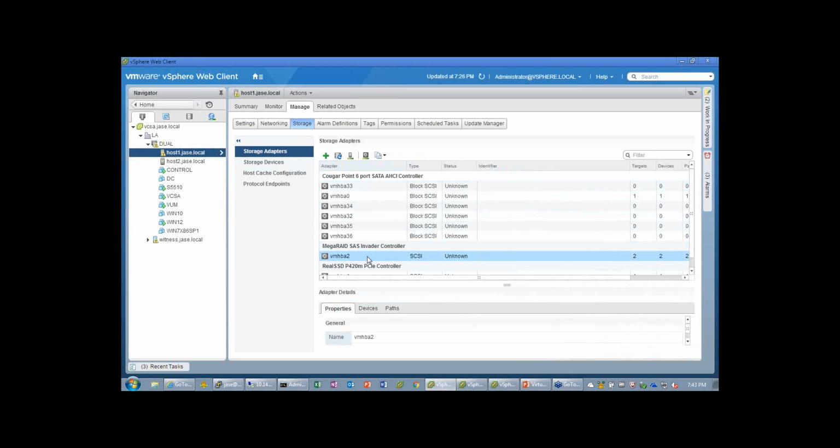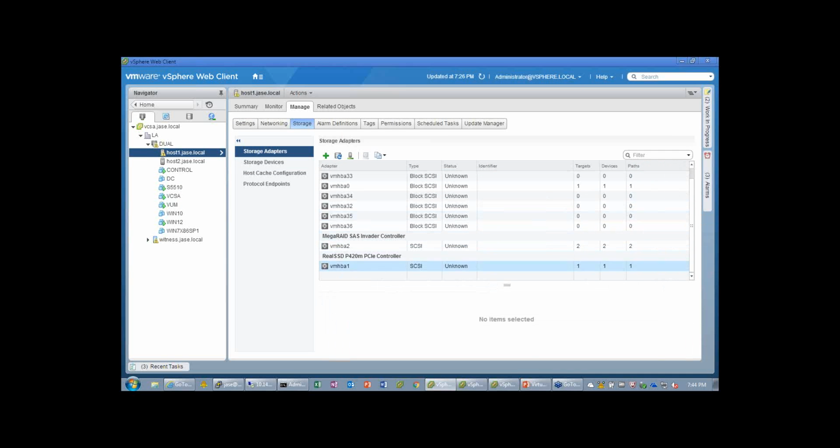9361-8i. Now, the interesting thing is this card is not certified for an all-flash configuration per our HCL, but it's actually the same exact chipset as the Dell H730, which is certified for an all-flash. So I'm going to be a little risky here. But if you notice, I've got two devices running on that particular controller. And then from that, I've got the Micron solid-state device.